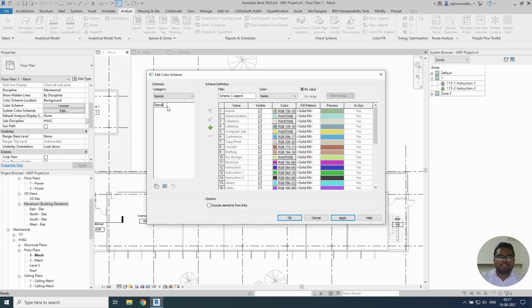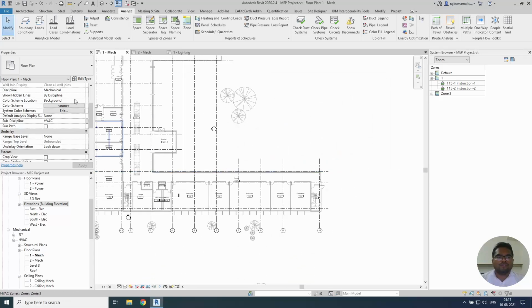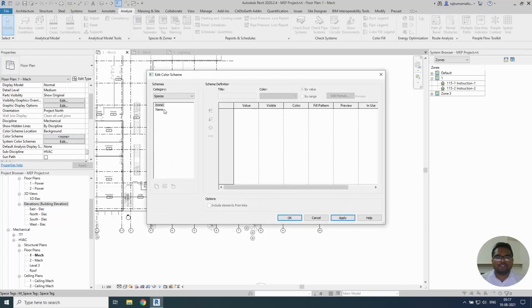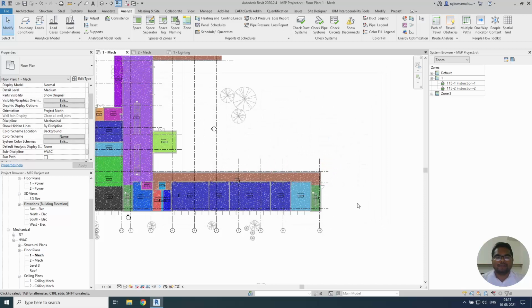I will rename this as name. Based on the name, we are going to assign the colors. Click OK, and we have to assign the color scheme in this place. I have not selected anything at that time. Scroll down here to color scheme. You have to change that into name. Based on the name, we are assigning the colors.